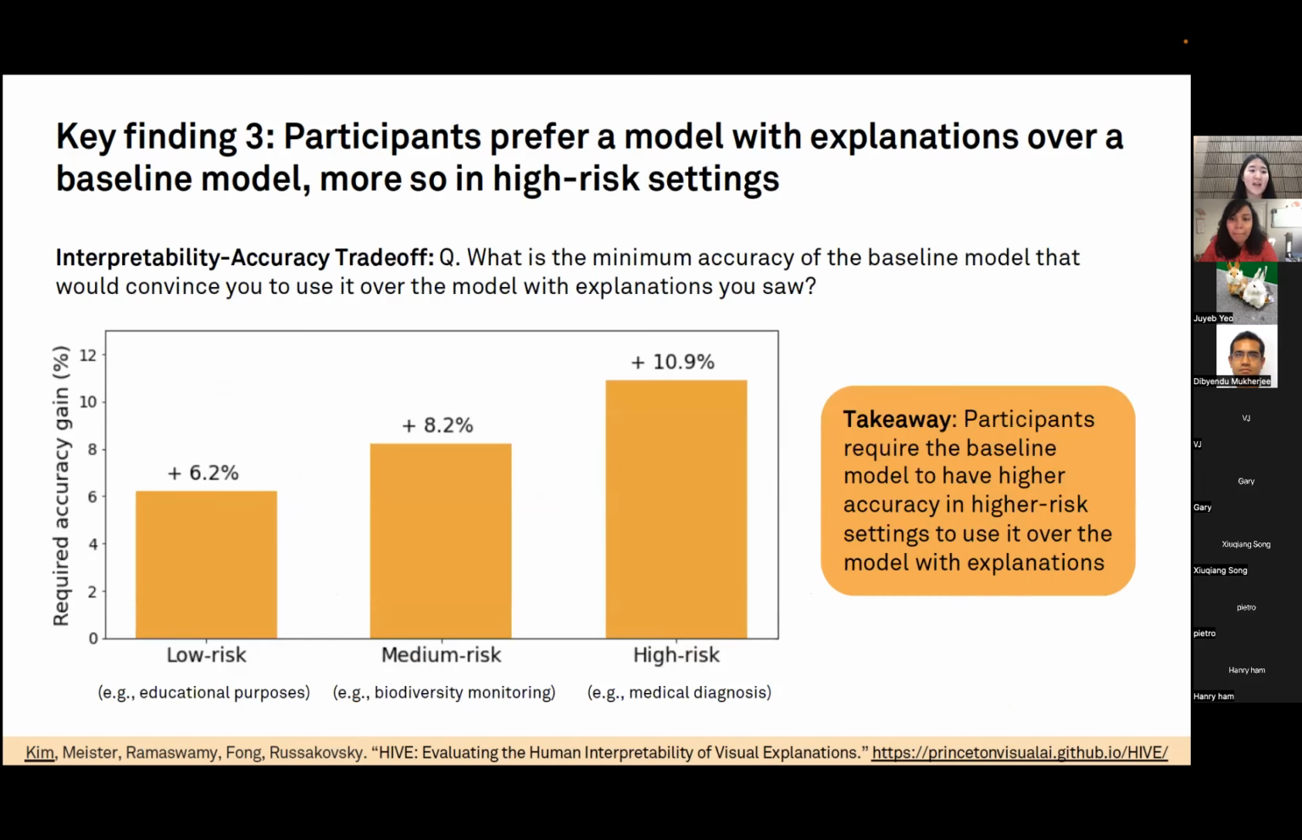Lastly, we study the interpretability-accuracy trade-off by asking participants to input the minimum accuracy of the baseline model that doesn't come with any explanations that would convince them to use it over the model with explanations. And here, on average, we find that participants require this baseline model to have 6.2% higher accuracy in low-risk settings, 8.2% higher for medium-risk settings, and then 10.9% higher for high-risk settings. And these below are some examples of different risk settings that we presented to the participants.